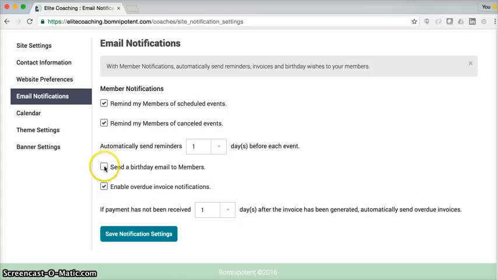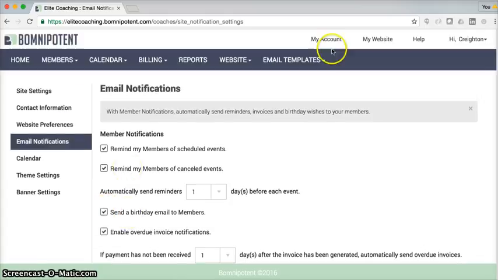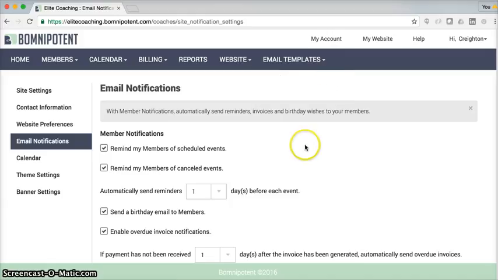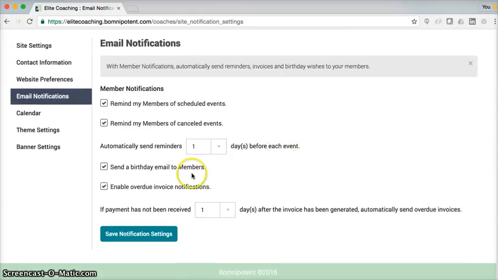Send birthday email reminders. Again, we'll go over to the email templates and show you how to customize your own birthday emails out there, but you can actually send it or you can not send it. This one's important. Enable overdue invoice notifications. That's really great because your clients can get reminders that they need to pay, and you can do it in your sleep so that you're not spending time on that.